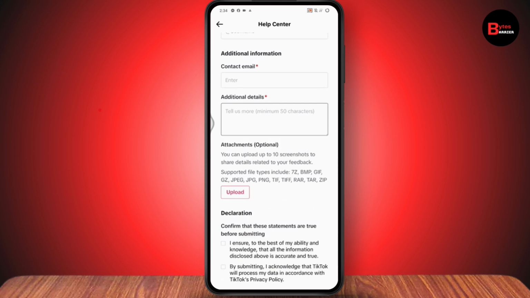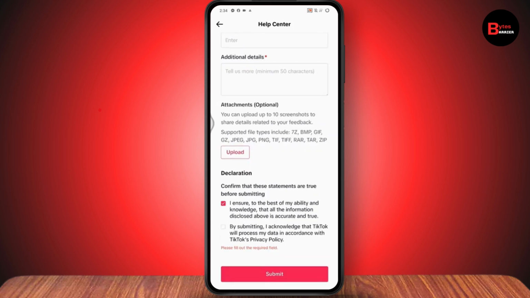And you can also add some attachments. So if you've taken any screenshot, you can go and upload that screenshot under your attachments, and after that click on these two options and then go with submit, and after submitting, your problem might be fixed.